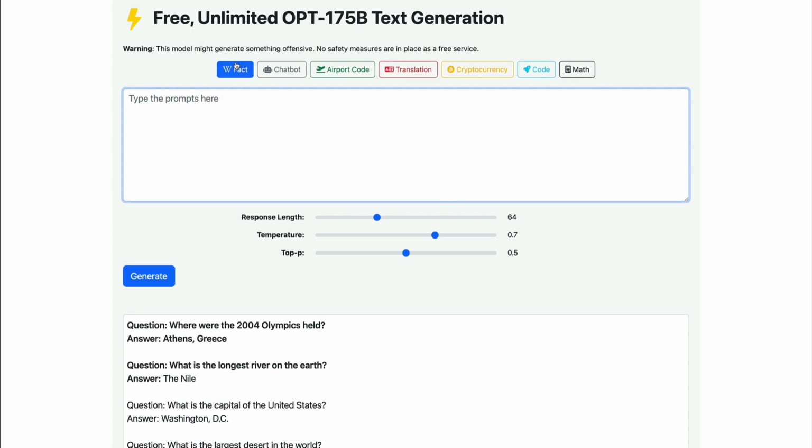One is you can get facts. Second, you can treat it as a chatbot. Third, you can just get airport codes. Fourth, you can use translations. Fifth, you can get some crypto details. You can generate code. You can understand math.